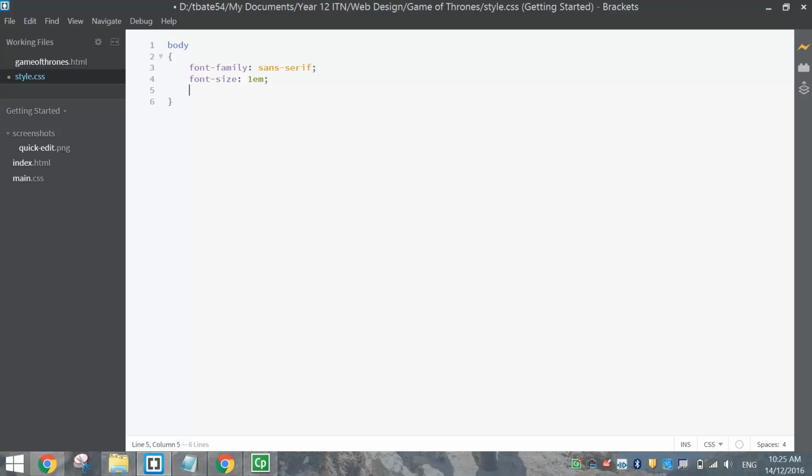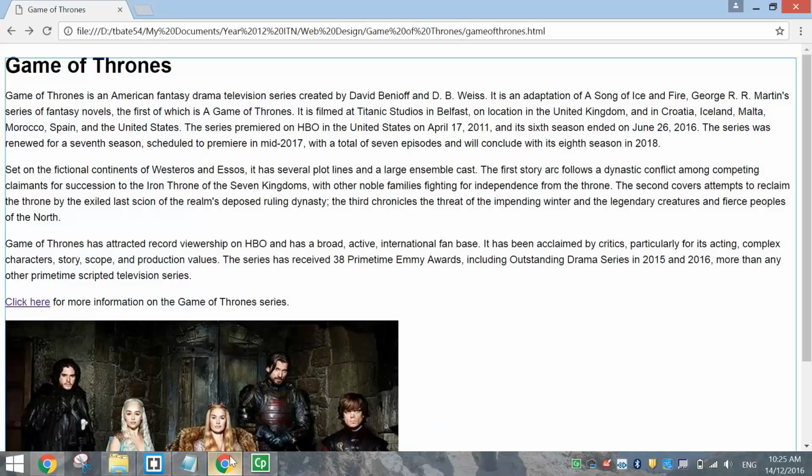The next thing I'm going to do is change the line height. And that's basically the line spacing. So it's going to put in a little bit of extra space between each line of text. Okay, and I'm going to set it to 1.5 em. It's basically saying the same thing as 1.5 line spacing. If you save that and have a look now, you'll see that you've got a little bit of extra room between each line of text. It just makes it a bit easier to read.